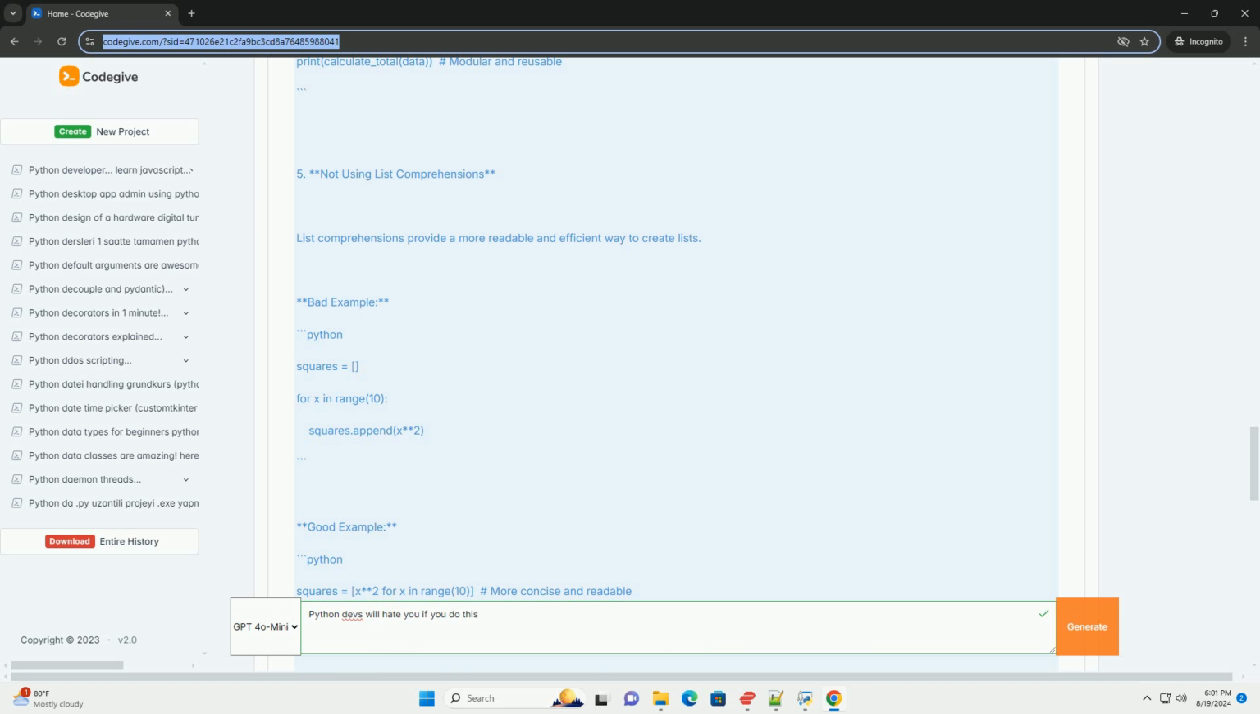Good example: import math, def calculate_area(radius): return math.pi * radius ** 2. Now it's clear that we are using the value of pi.